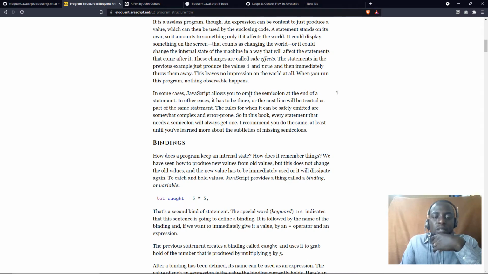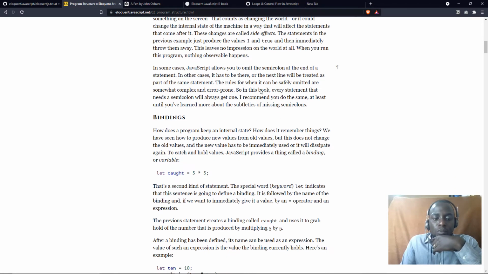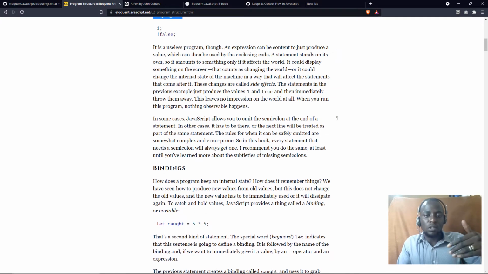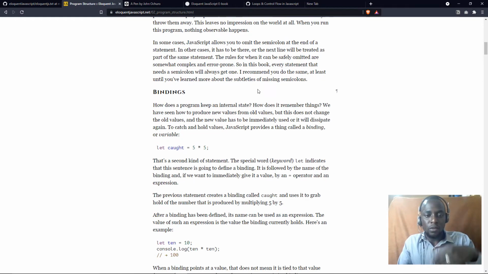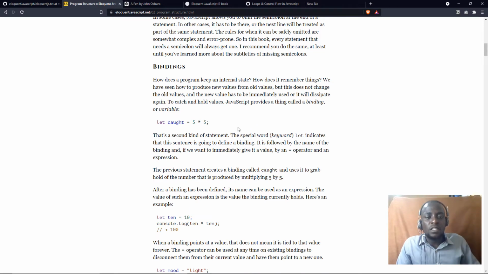In some cases, JavaScript allows you to omit the semicolon at the end, but here we were recommended not to. And I think the author will talk about the return value in a different section. I think this is a very important lesson to grasp in understanding the syntax.